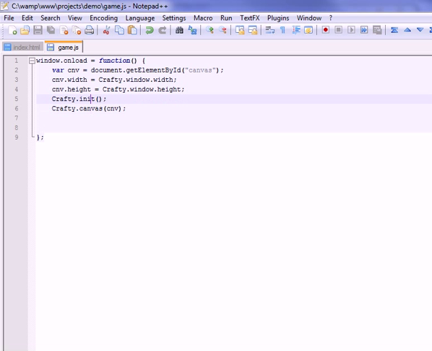So what this function basically does is set an interval at a given frame per second, so 50, and then other objects can attach itself to that event, which is called end frame. And this function basically initializes the canvas.